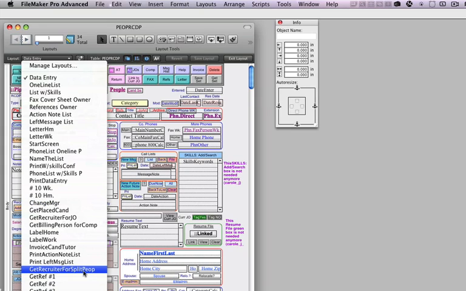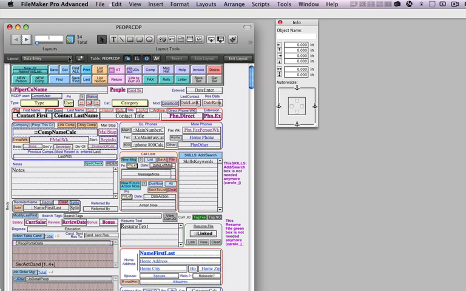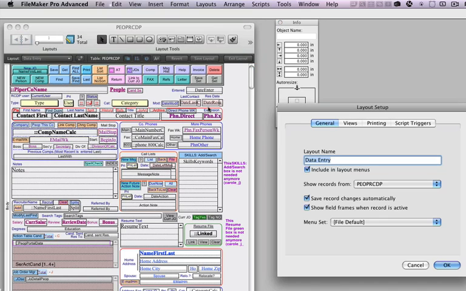And many of these names are more or less generic. Data entry, for example, is quite generic, and a lot of these names might actually be duplicated in the other files. We want to make sure that we don't have any duplicate names, so we're going to have to go through and manually change these names one at a time. The easiest way to do that here is to go in one layout at a time and add a prefix to each layout name.